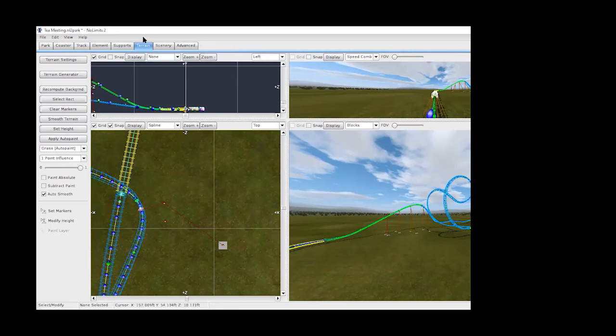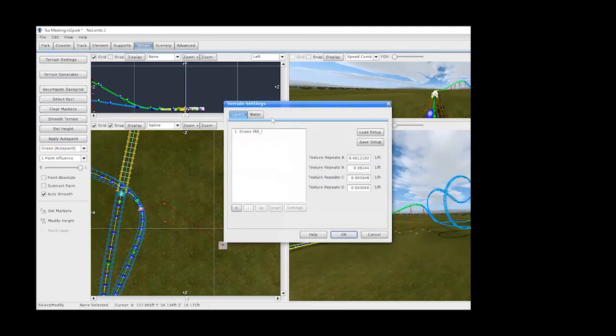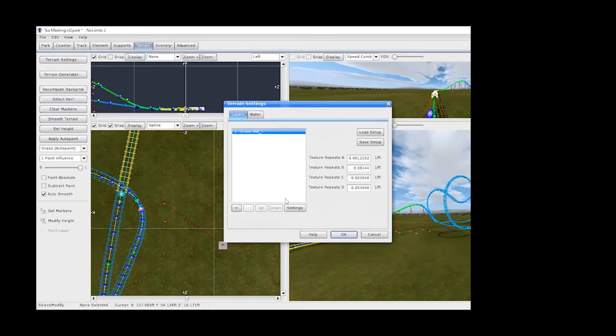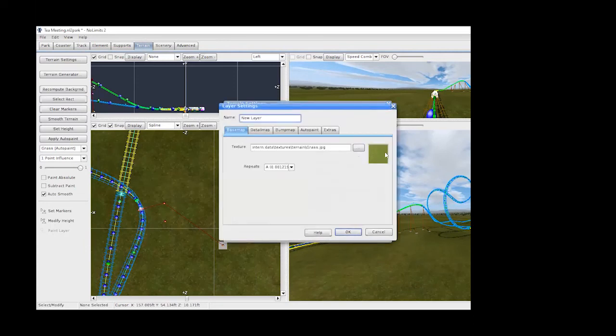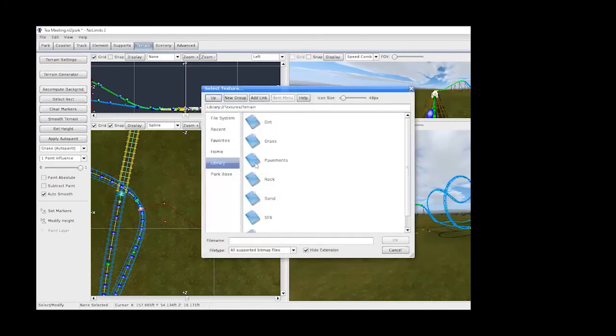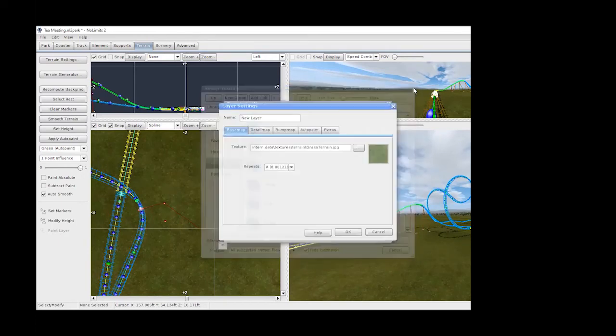So is there anything that I was missing? Terrain. With your terrain, you can have different textures in it. You can have different features. Currently, I have a grass layer set up here. If I were to hit this new layer here, I can go in, I can select different types of grass, I can add different pavements, anything like that.